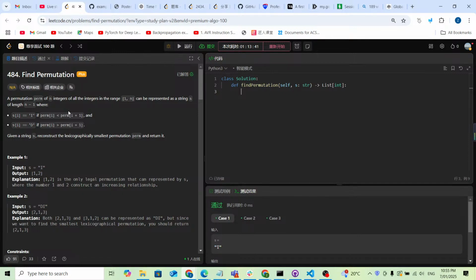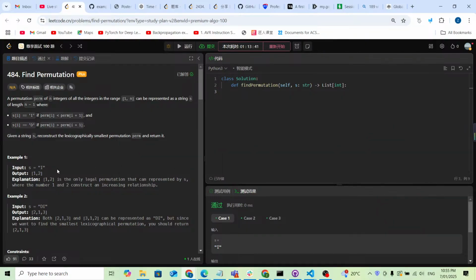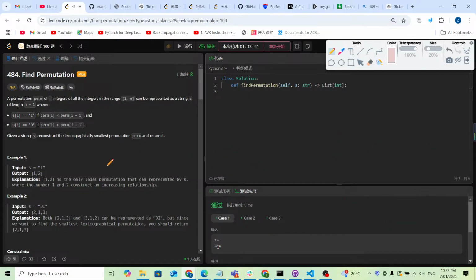4. Find permutation. For this problem, we are given a string s, and inside the string s there are going to be I and D. If it is I, it means we're going to permute a number. We're going to have numbers of length of the string plus 1. For example, if the length of the string is 1, it means we're going to have a permutation of two numbers, 1 and 2. So if it is I, the result is going to be 1 and 2.